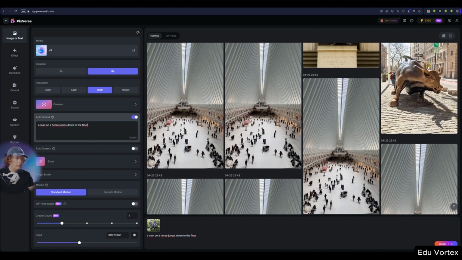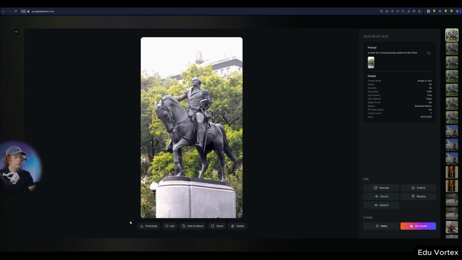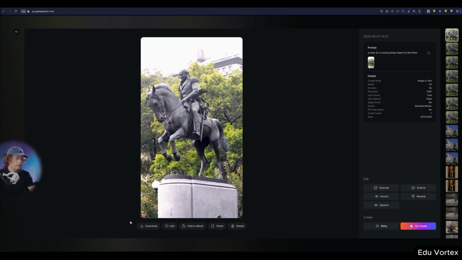If the audio doesn't match perfectly, that's okay. We can always generate custom sounds using 11 Labs later. Make sure the motion setting is on standard. We don't want unnecessary slow motion effects here. Confirm your settings. This will cost around 140 credits, and click Create. Wait briefly and soon you'll have your animation. Let's check out the finished video.